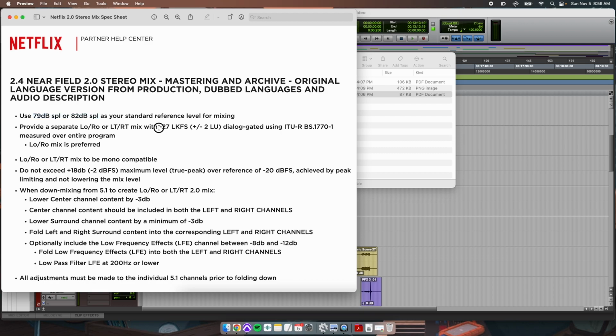But they're asking for negative 27 LKFS. Remember, LKFS is the same as LUFS, doesn't matter. Plus or minus 2. That's nice. So you could be targeting negative 27 for your dialogue only. And it's dialogue gated, which means that it's only measuring dialogue whenever it's occurring. It's not measuring any blank space to go into the average of your volume. So you have to use specific plugins for that. Definitely gets a little bit more expensive, but it's good to know that there's at least a difference here.